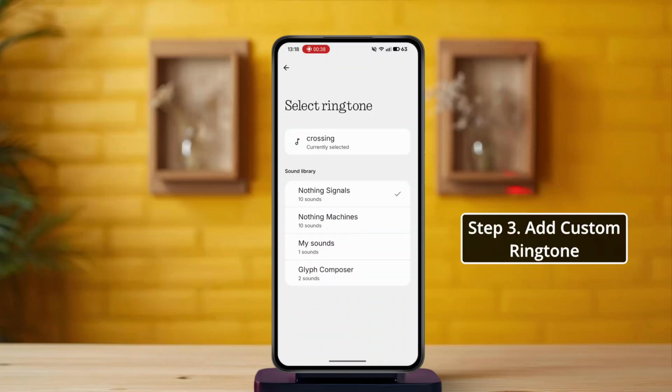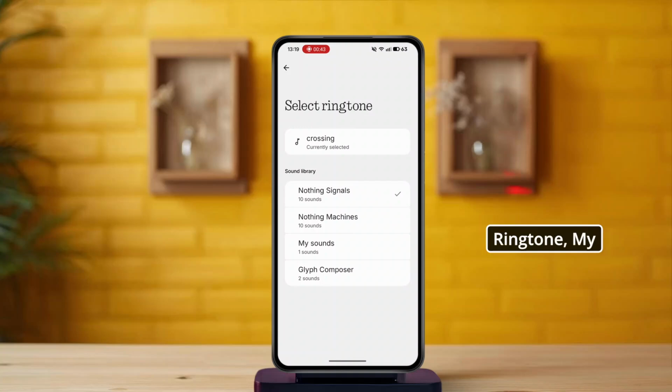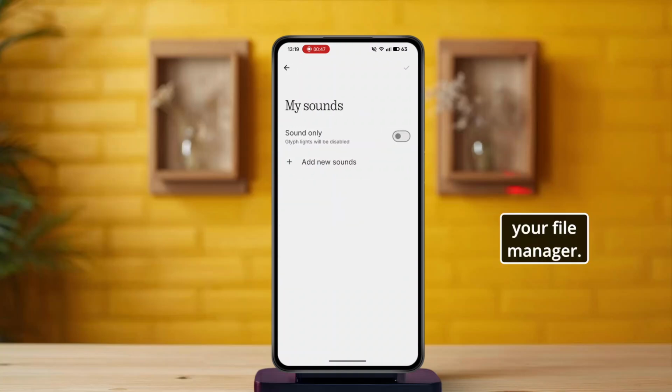Step 3. Add Custom Ringtone. Look for an option that says Add Ringtone, My Sounds, or a plus icon. Tap it. This opens your file manager.